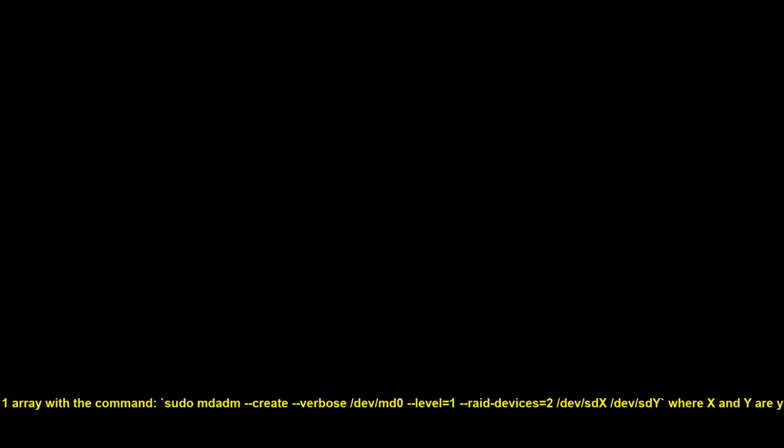After formatting, create a RAID 1 array using the mdadm tool. Install mdadm if it's not already installed, using the command sudo apt-get install mdadm. Next, create the RAID 1 array with the command sudo mdadm --create --verbose /dev/md0 --level=1 --raid-devices=2 /dev/... Monitor the RAID creation process with cat /proc/mdstat.